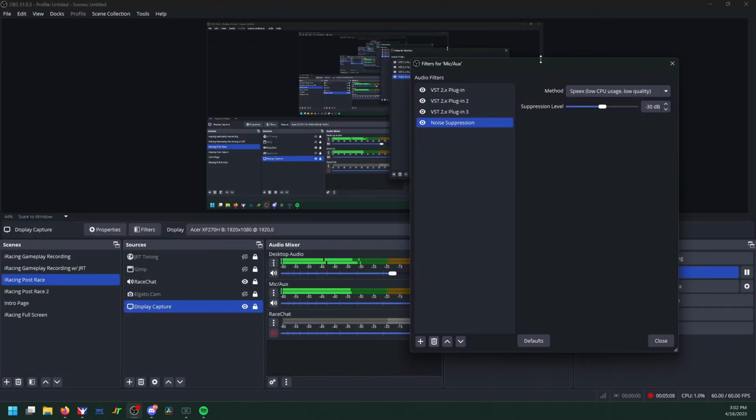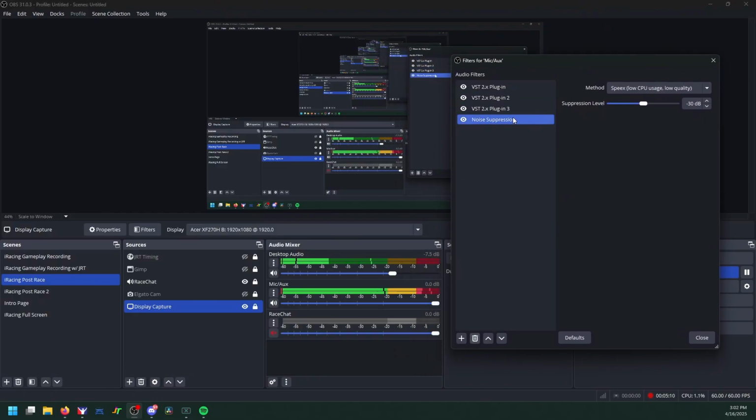Second filter you're gonna want is noise suppression. Noise suppression is essentially gonna cut out some of the background noise, like clacking of your keyboard, flapping of the paddle shifters, stuff like that. It's not necessary, but I do like to have it if you have a fan running. It just cleans it up a little bit. It doesn't work very hard on the PC, and it's just a nice filter to have.